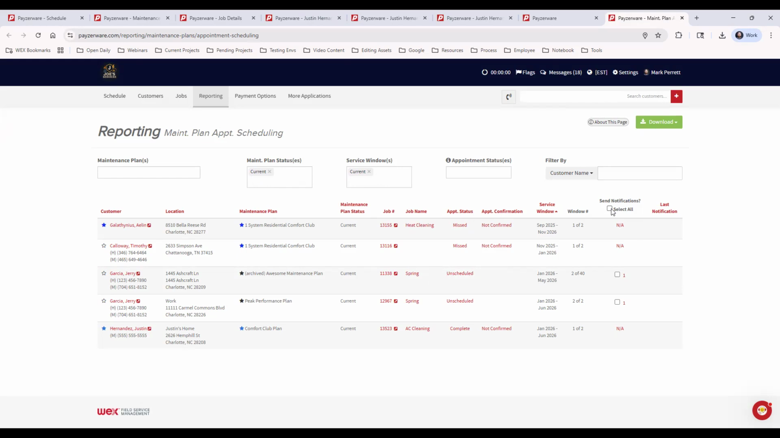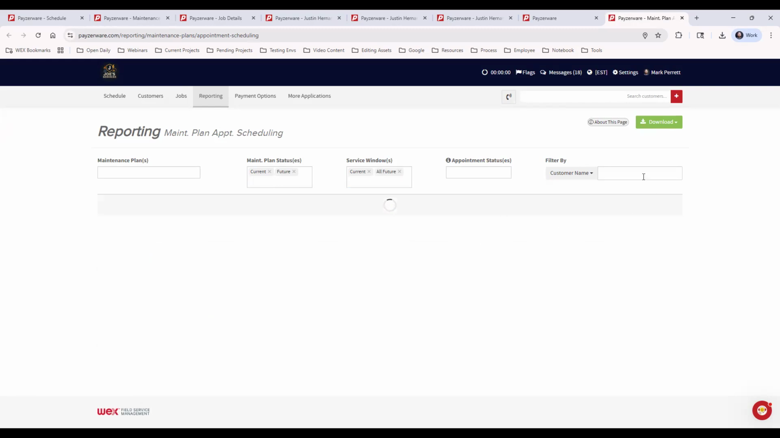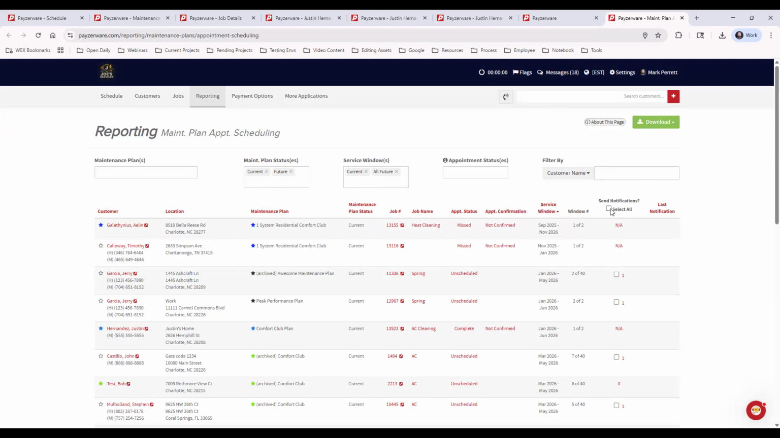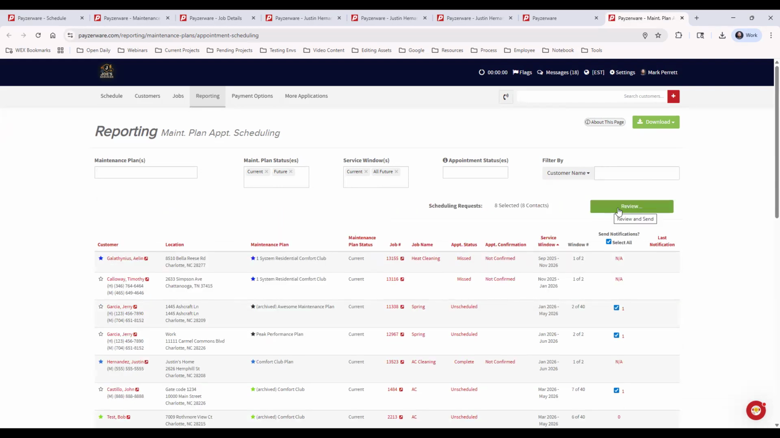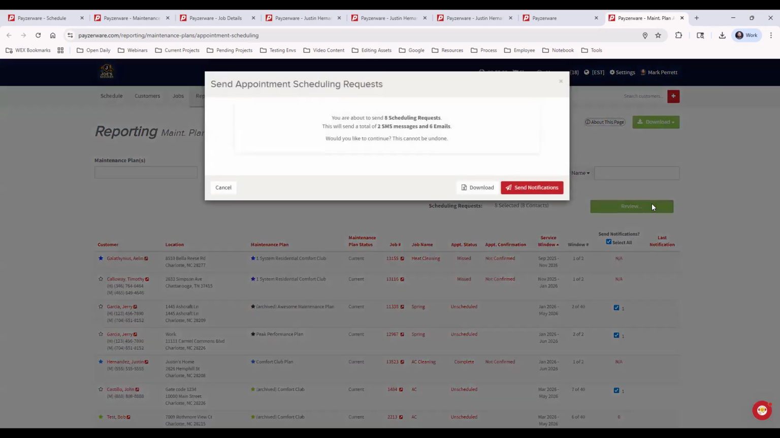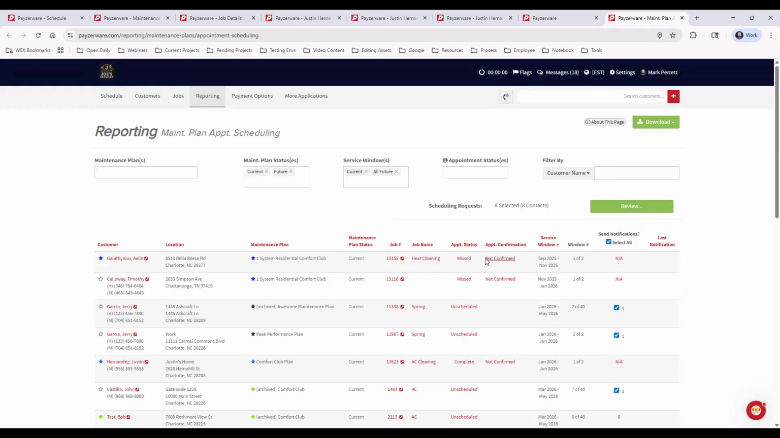And then if you want to send out reminders, this is a great place to do this. And so this is going to allow you to select all here, hit review, and send notifications. That will send a reminder out to your customers, letting them know they need to contact you so you can officially schedule the day you're going to go out and do the maintenance.